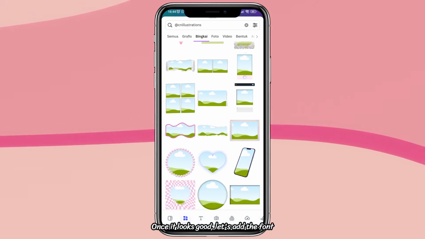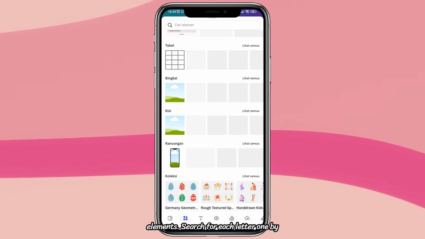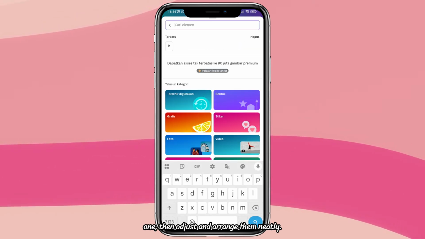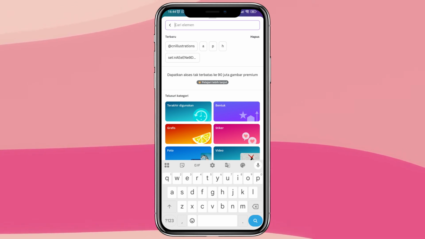Once it looks good, let's add the font elements. Search for each letter one by one, then adjust and arrange them neatly.